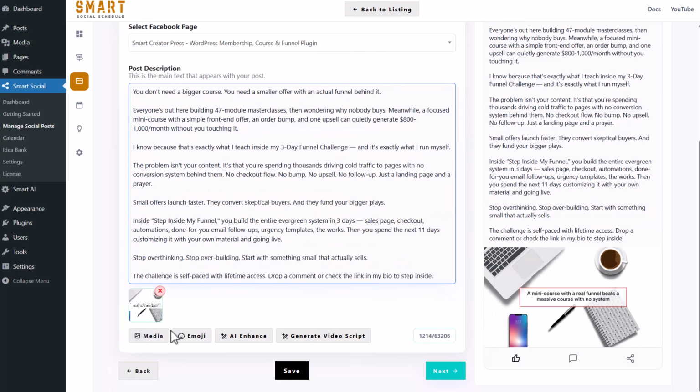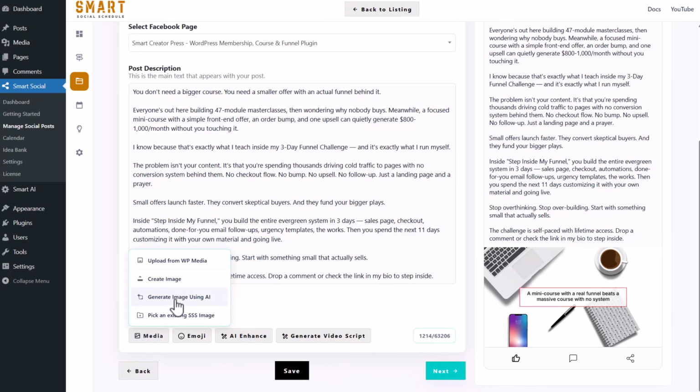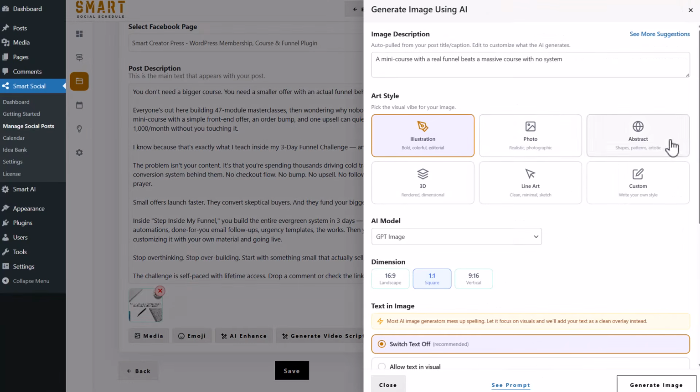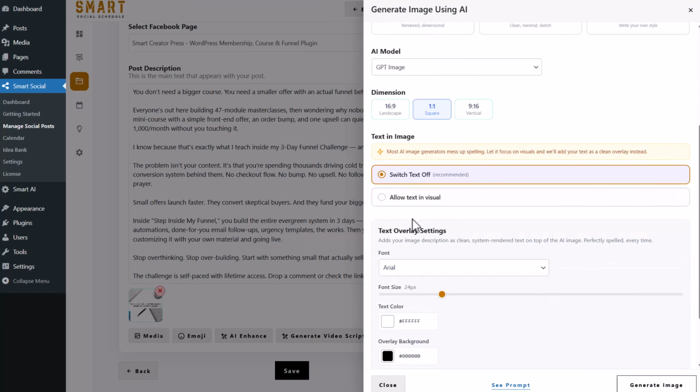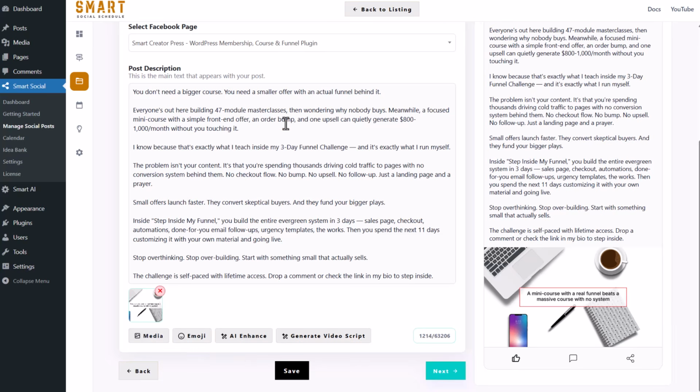And also, if you want to use AI for images, you can click on this and you can see how many different ways you can generate. It integrates with GPT image. And this one is such a popular model. So you can use this as well. If you use AI images, we recommend you switch the text off because it usually messes up the text if you have a lot of text as part of the image. Instead, get SSS to add a text overlay over your image. That's it. All right. So it's configured for Facebook.